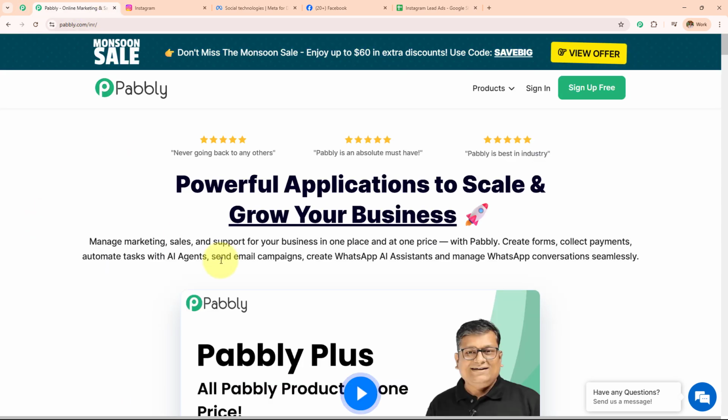Let us go back towards Pabbly, and after browsing this website, we need to sign into a Pabbly account. On the top right corner, you can see two options, sign in and sign up for free. If you are an existing user, click on sign in. And if you are a new user, click on sign up for free, and this will give you 100 tasks free on a monthly basis. As I'm an existing user, I'll go with sign in.